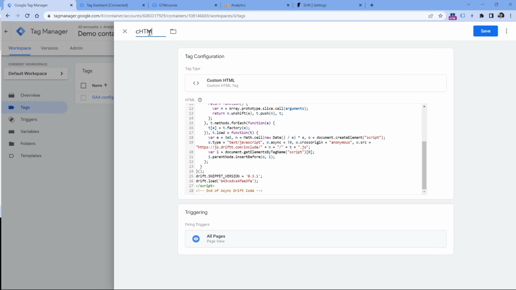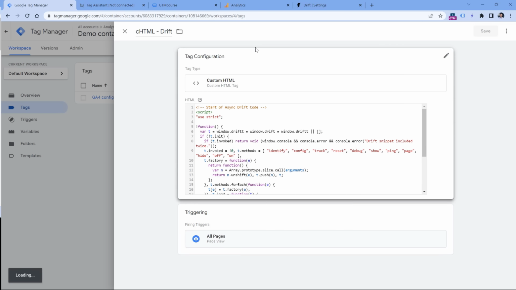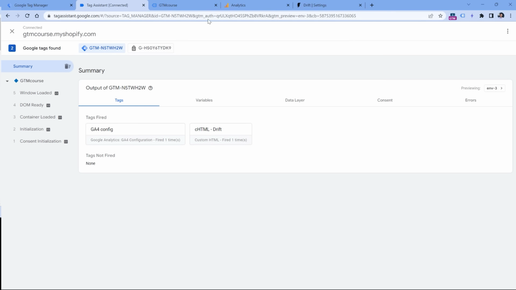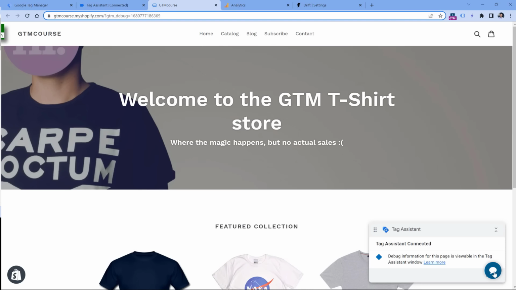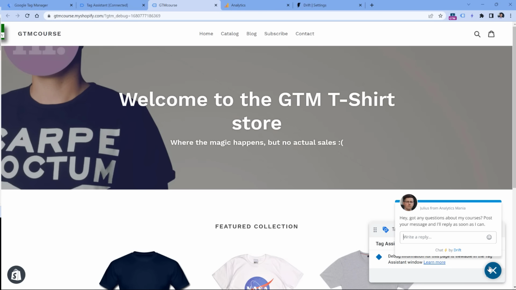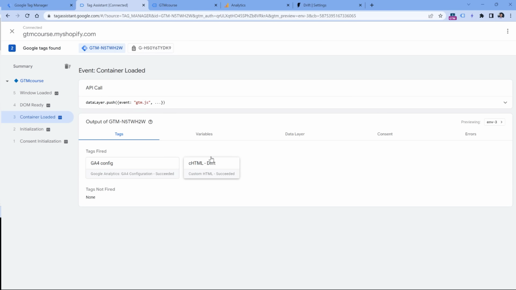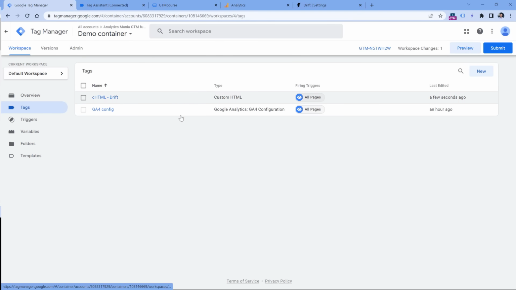I usually name them like that. CHTML stands for custom HTML and then add it like this. Now let's click Save and test if this is working. I will click the preview, then click Continue and go to the page. And here I can already see that my chat widget has appeared and I can send the message here. Also, the tag is fired right here. So if you cannot find a custom template or a standard template, then use custom HTML.